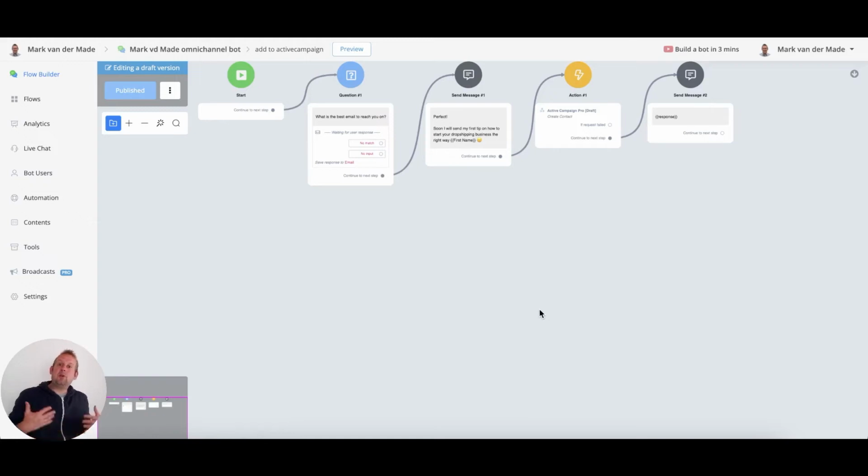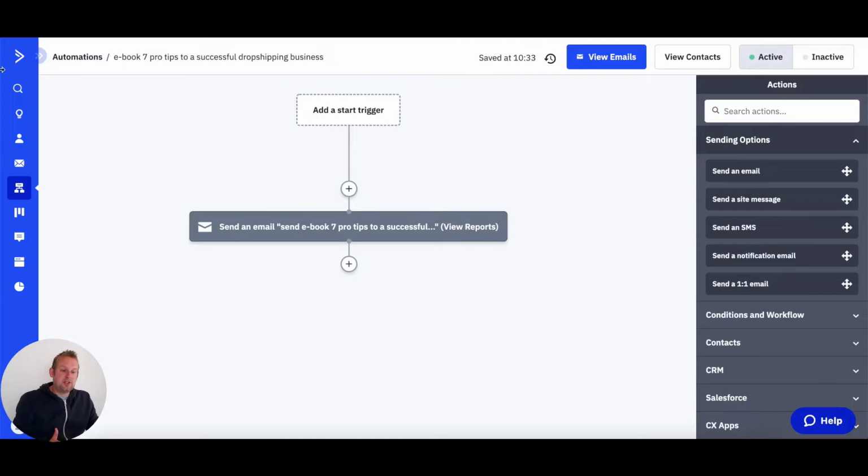So in this video, we're going to show you how you can add a tag to your existing contact that you just created in the previous video inside your ActiveCampaign account. We are also going to add the contact to an automation, which will be an automation inside of ActiveCampaign. A simple automation with just sending an email, but it should work perfectly.